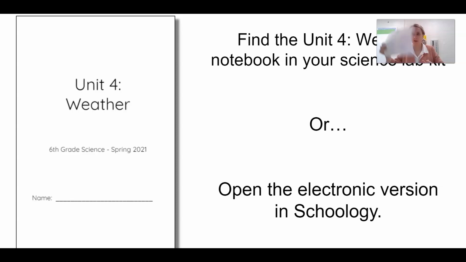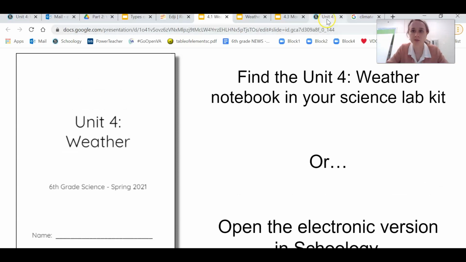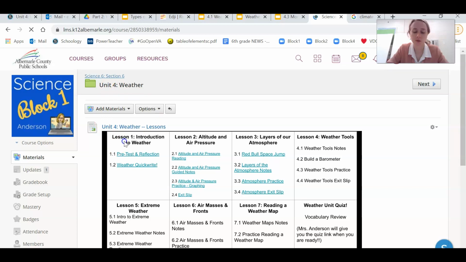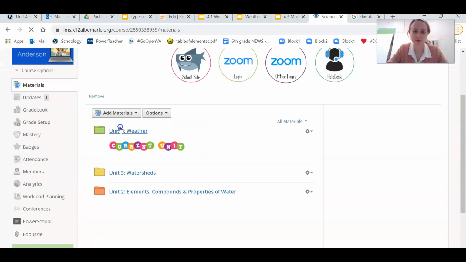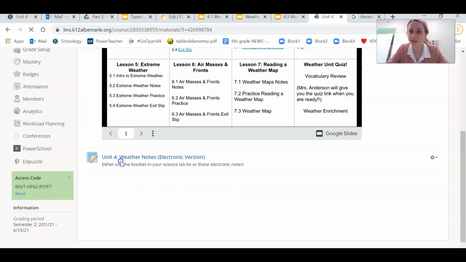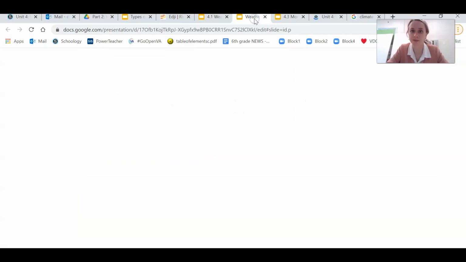You can either use the one that's in your lab kit or you can go to Schoology, go to where it says Unit 4 weather, and then click Unit 4 weather, and then if you scroll down, that's where the electronic version of the notes is.